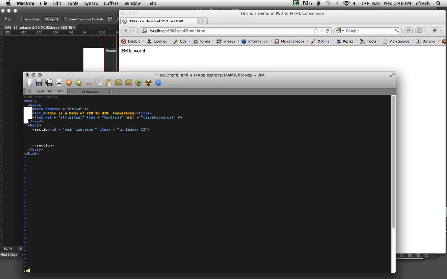Now, the container_12 class is a class that's defined by the 960 framework. And what that class does is apply those 3 effects that we just described. It centers the content, makes it 960 pixels wide, and assumes we're going to use a 12-column grid on our site. In order to get all of that, though, we do have to download the 960 grid system framework files from the 960GS website. Let's go off and do that.